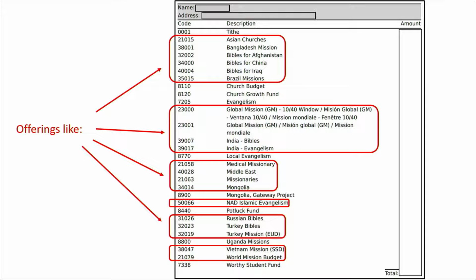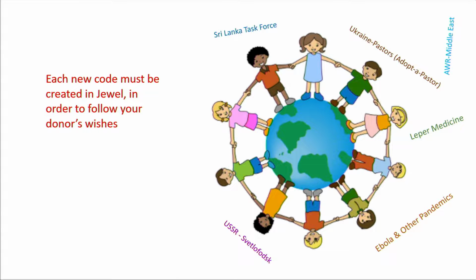You may see offerings like these taken from this actual Adventist giving donor envelope. Offerings like Mongolia and Bibles for Iraq. Each World and Conference code that you don't already have in Jewel must be created in Jewel so that you can post that donation in accordance with denominational policy.